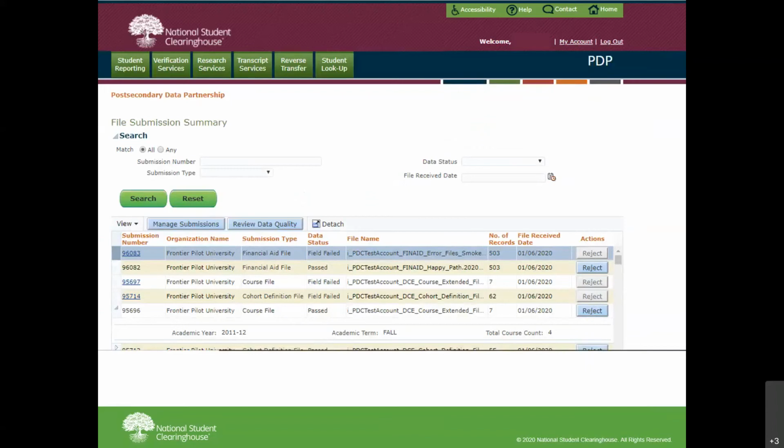On this page, you can review the metadata contained in each submission by clicking on the caret to the left of the submission number, and reject files you do not want processed and included in your reports. Selecting an option from the data status dropdown will filter results in the table so you can easily track the progress of your files. And the Review Data Quality button is used for informational purposes only, in order to see the status of the various data quality checks.